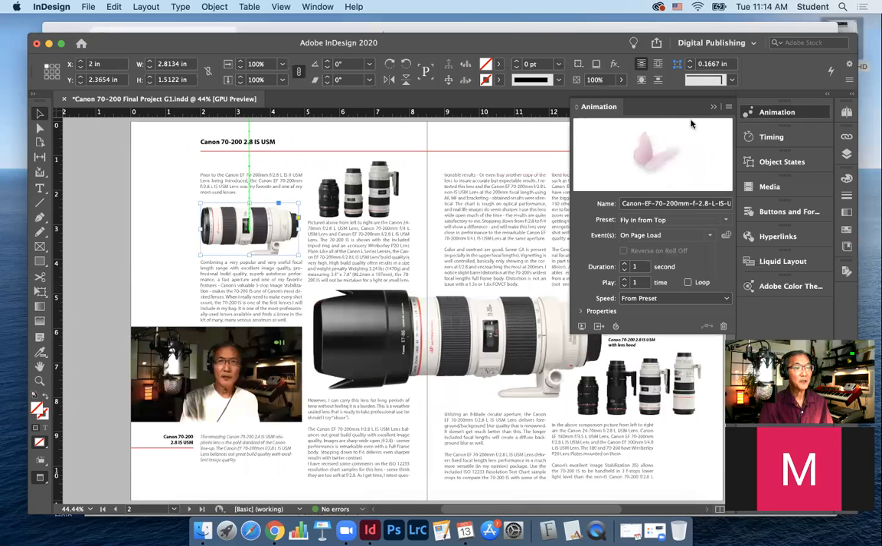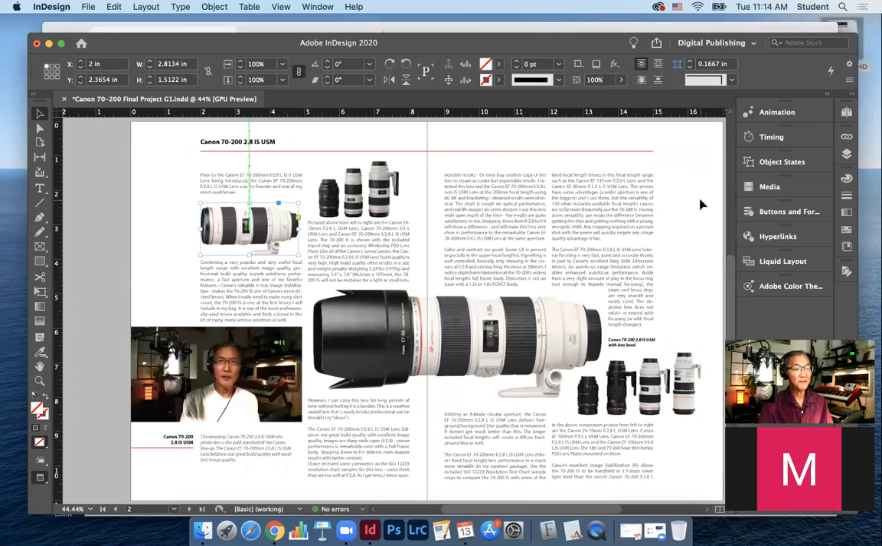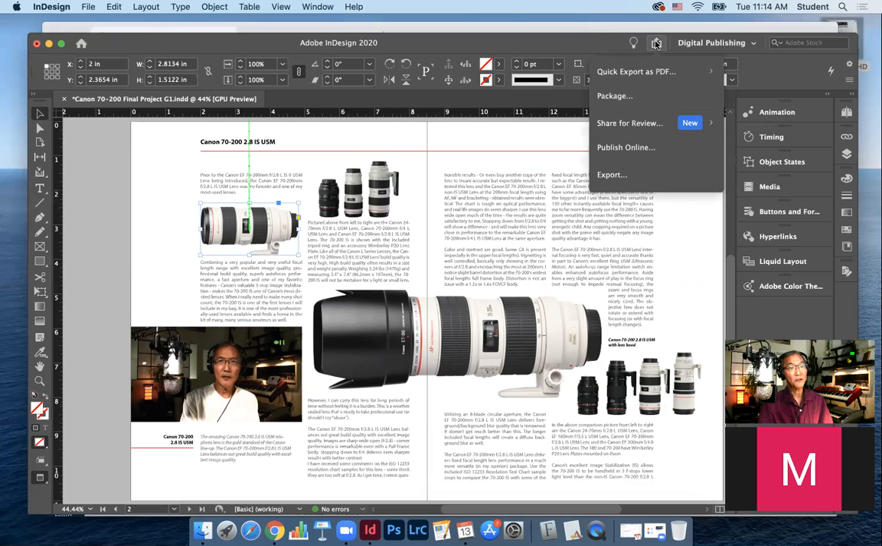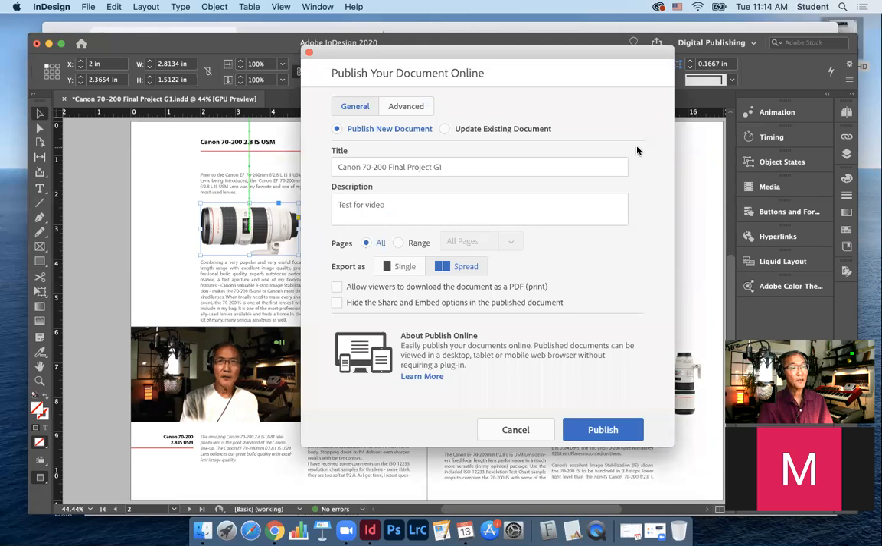And our document is all ready to publish now. So here's the way you do it. In your version of InDesign, you might have a little tab up here that says Publish Online. If you do, just click it. This is the newest version of InDesign, and it has it right here in this little icon. So I'll click that, and I slide down to Publish Online.